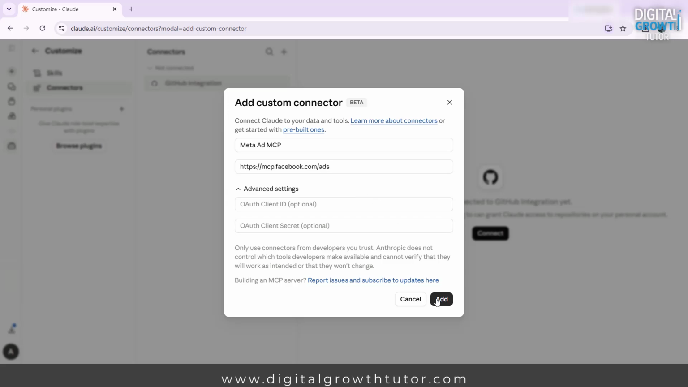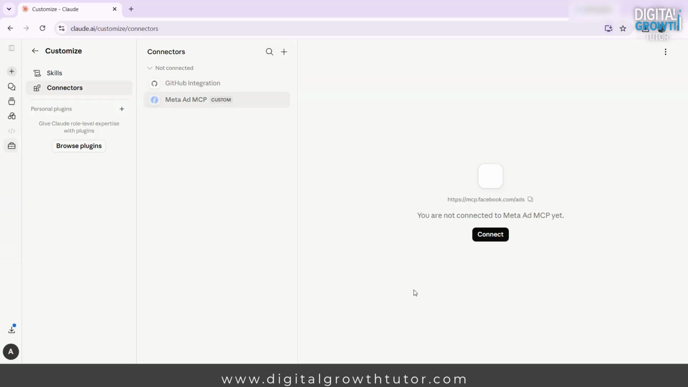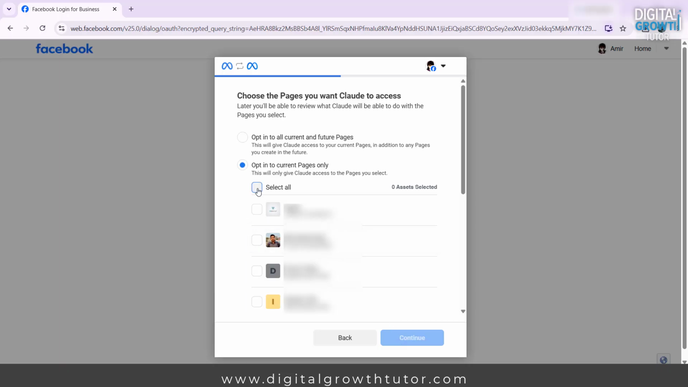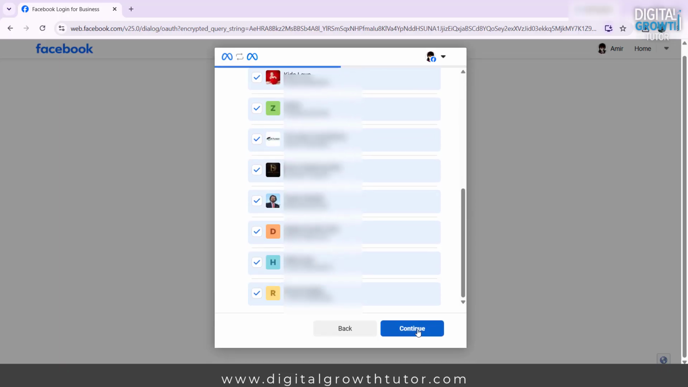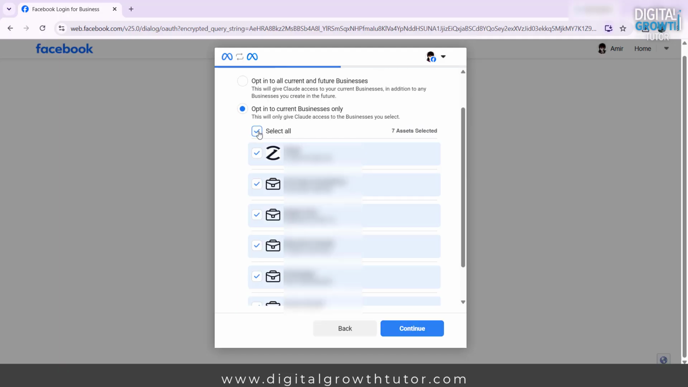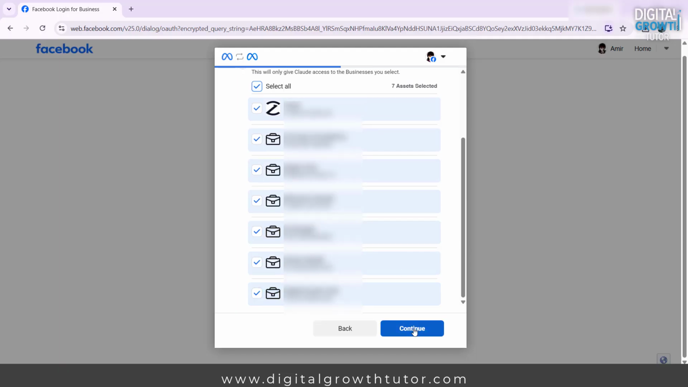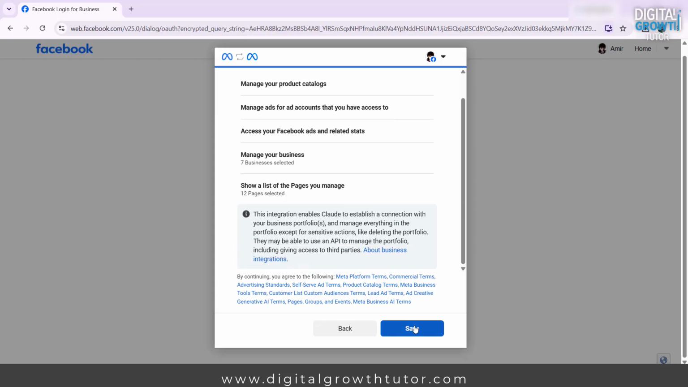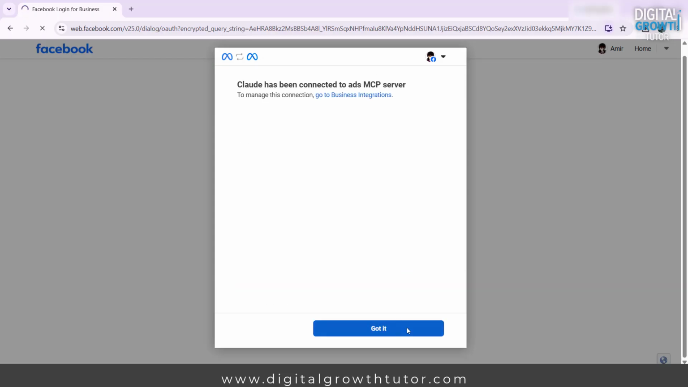Click Add. Claude will now ask you to connect your Facebook account. If you're already logged into Facebook, you'll see the authorization screen immediately. Click Continue with your account. Next, choose the Facebook pages and business managers that you want Claude to access. Select the assets you want to connect and click Save.